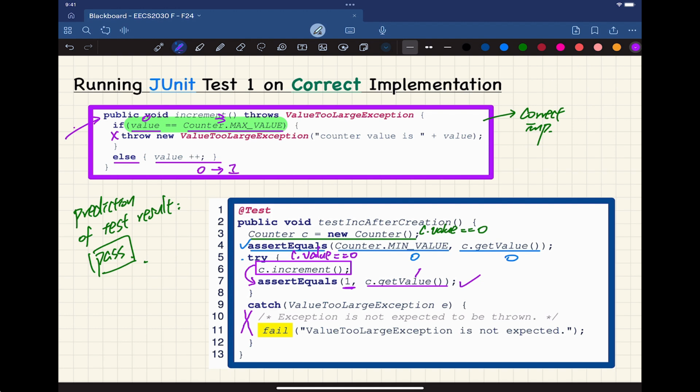Nothing wrong happened. So this will be a pass, right? So our prediction matches. Any question about running this test case over here? Remember the principle: if any assertion fails or any unexpected exception occurs, you're going to fail the test. Otherwise, it will be a pass.